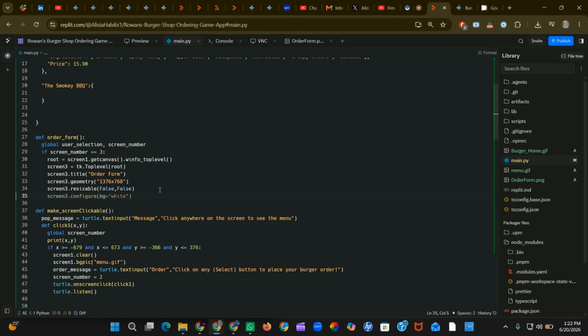The next thing we want to do is set up the image, and to do that we have to create a variable. I'm going to call it image1, and then we're going to say image.open, and we're going to be opening our picture, which in our case is called order form. Make sure you write it the same way you wrote it here. So my picture is order form.png.